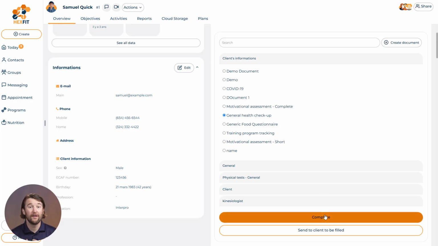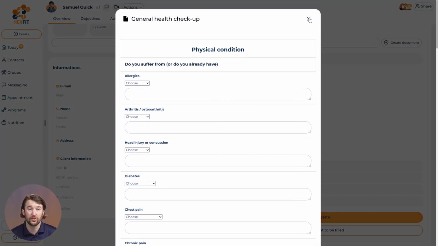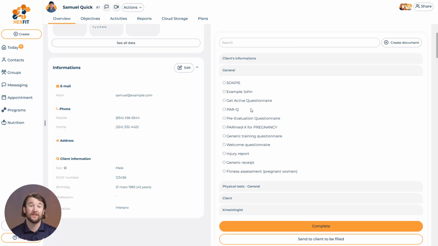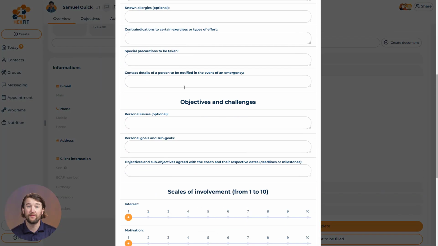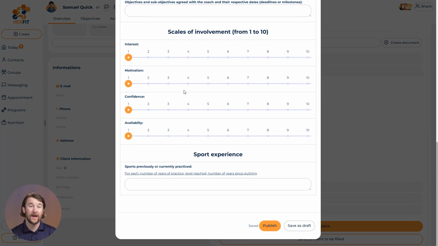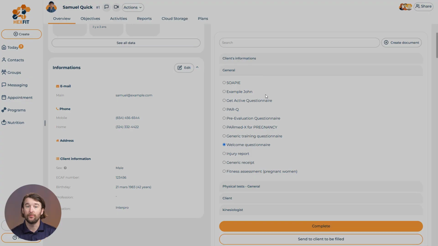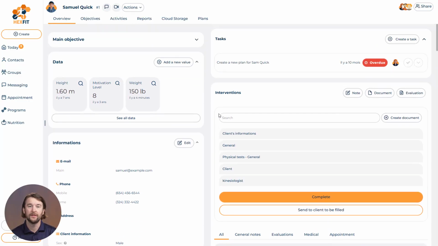Of course, we already have default documents that you can use, like the welcome questionnaire, the general health checkup, or the motivational assessment, for instance. But the beauty here is really that you can customize and create your own documents. So if you're already doing the same 5 evaluations or always asking the same number of questions, you can create a simple short document where you will be able to create those questions and then complete the actual document with your client.